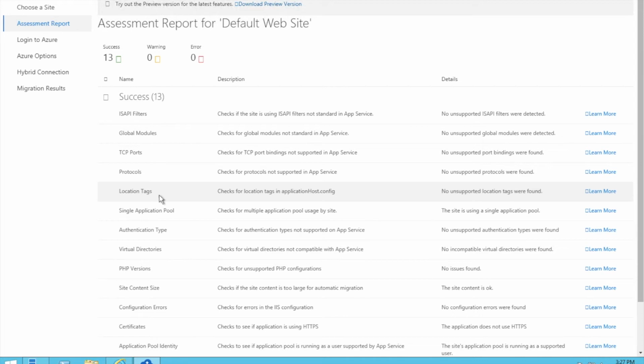The next one is authentication type. Azure App Service supports a different authentication type than apps hosted on-premises. This readiness check ensures that the web app is configured with anonymous authentication. So after the migration, we need to manually configure the authentication type on Azure App Service. The next one is virtual directories. Virtual directories backed by UNC shares can't be migrated. So this is for the virtual directories readiness check.